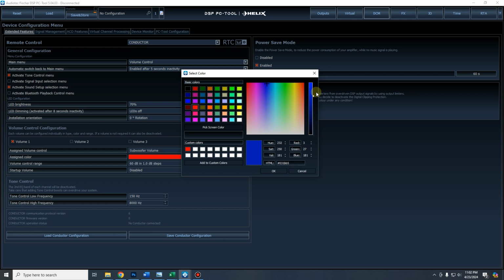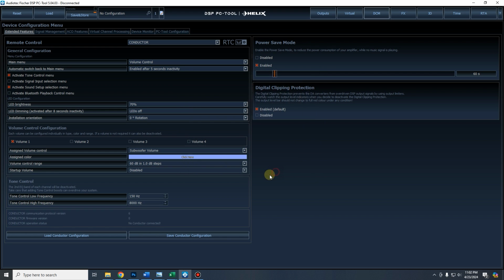That's, I think, the level of intensity. I don't know the exact definitions of how RGB works, but again, you can get any color here that you really need. And you just assign it just like that. Pretty straightforward. And you can assign all sorts of colors. Now, just a heads up, volume 1, 2, 3, and 4 are the only ones that you can change the colors for. The tone controls, the signal input selection, the presets, the Bluetooth playback control, those are all pre-assigned. I'll go into a little bit more detail later.